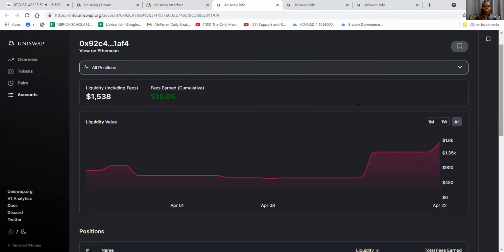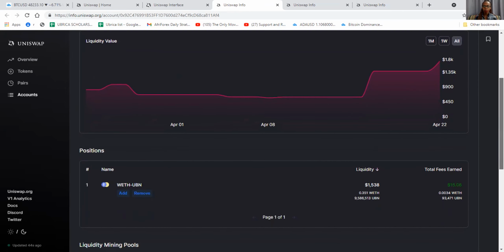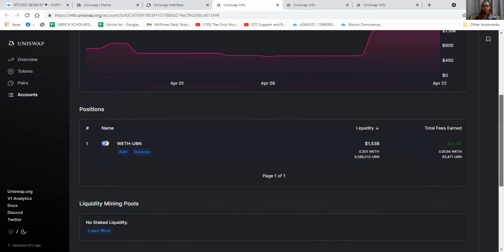So that is the worth of this liquidity pool. And below here you can see the activities that have been happening in this liquidity pool. You can see this graph, there have been action in the liquidity pool. This graph will appear the same for every liquidity pool. You can see that there have been some action in the liquidity pools, and this is what we encourage people to do. So make sure that you also go into the pools and buy some UBN so that you can see some action in this pool.